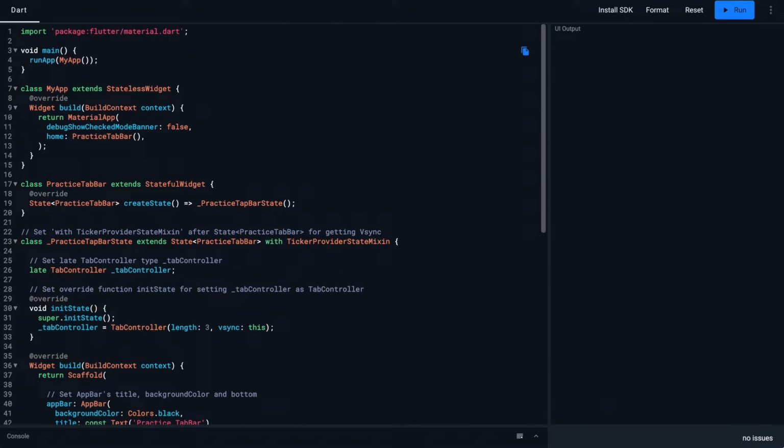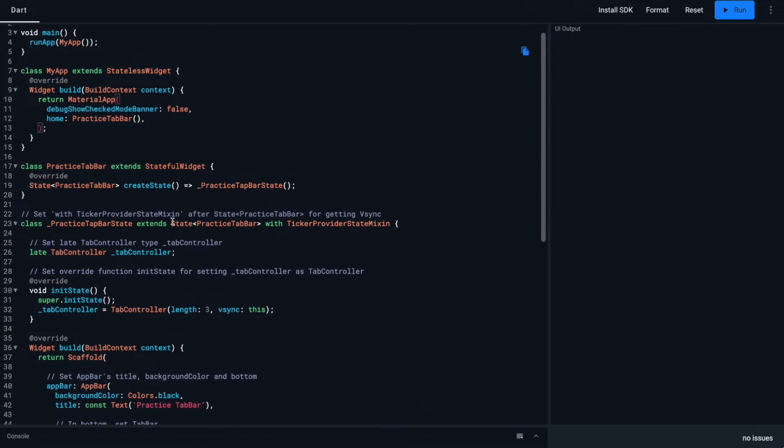Let's look at this example code. To use TabBar, we first need to put the ticker provider state mixin after class extension. This is the tab controller's required parameter, and we need to set the ticker provider, which is vsync.